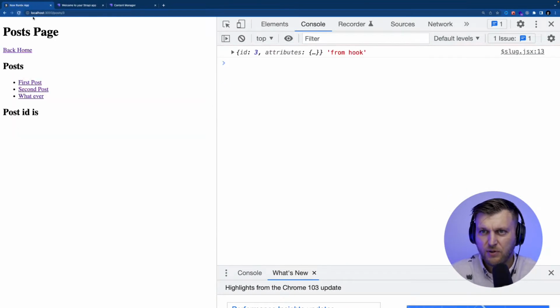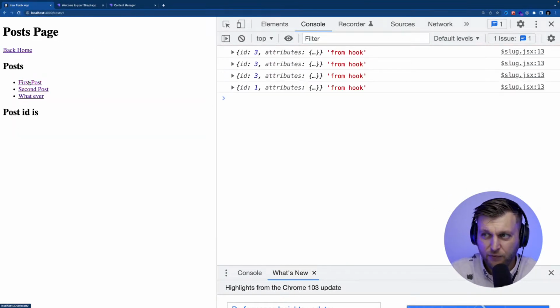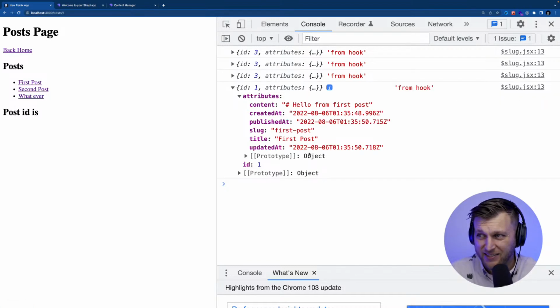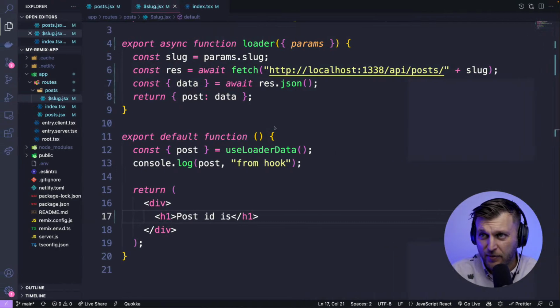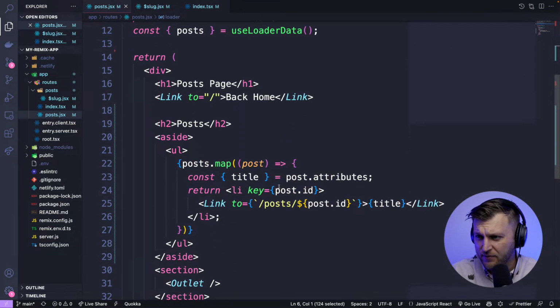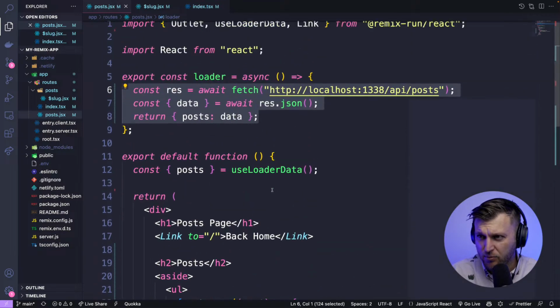Let's refresh. Okay, so check this out. First post, boom, we get it. We get the data for that single post. And so we don't get confused, let me go to the previous page and remove the console log that I have somewhere. Where did I put the console log?